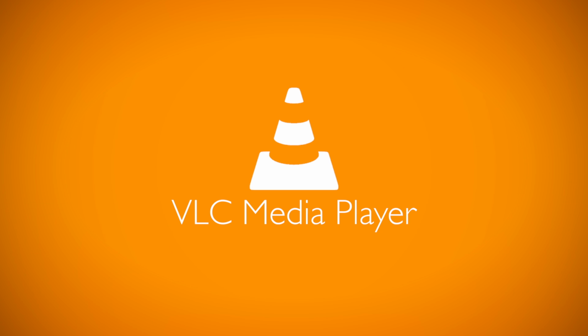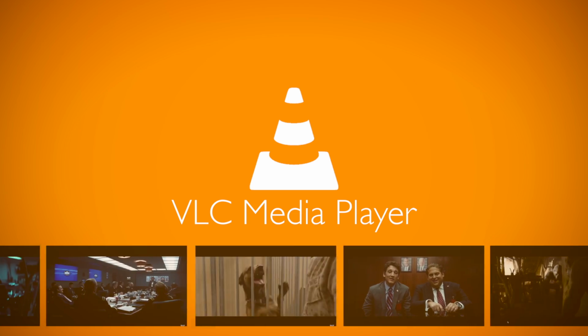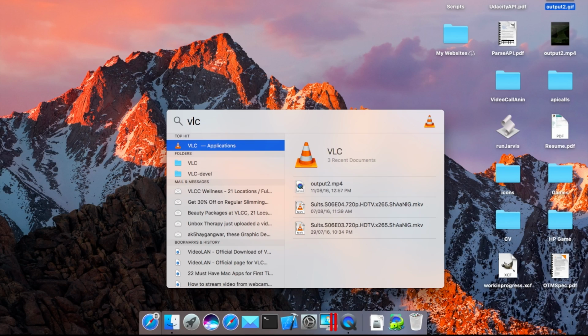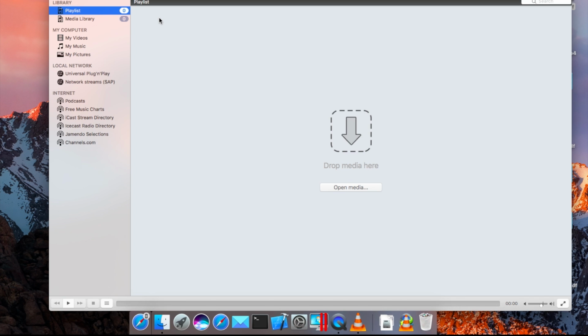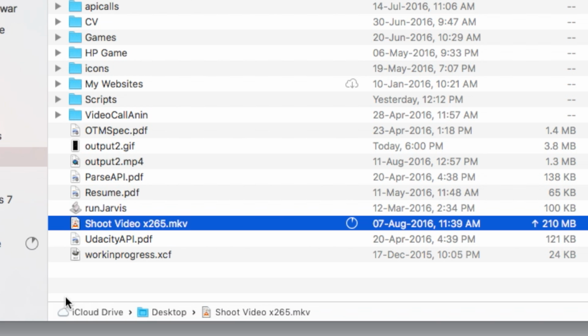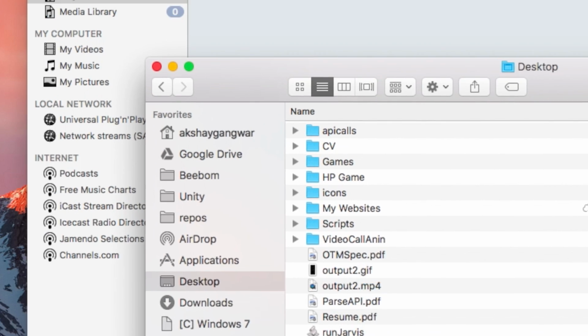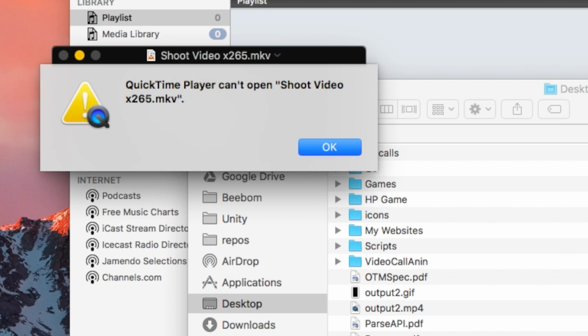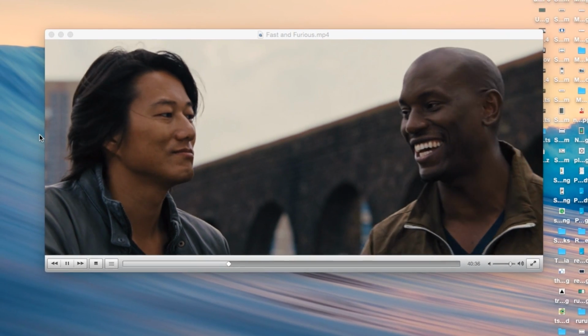Moving on to the second app, bet you guys must have heard of this one, the VLC Media Player. If you watch videos on a laptop, and let's face it, who doesn't, VLC is one of the best video players out there. It supports a lot of file formats, and even X265 encoded videos that Apple's QuickTime player does not. VLC is also a free app, which makes it an even sweeter deal.